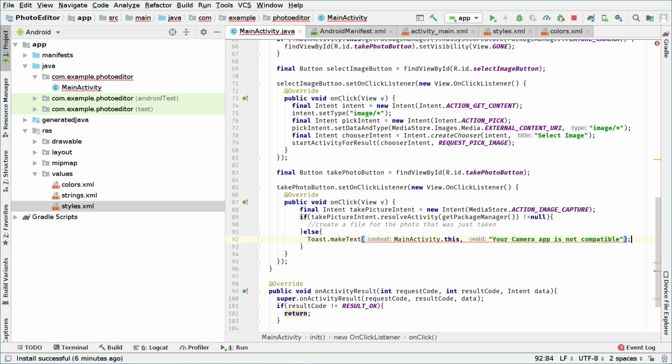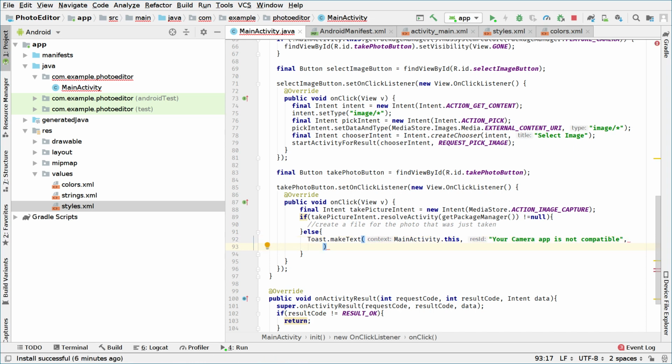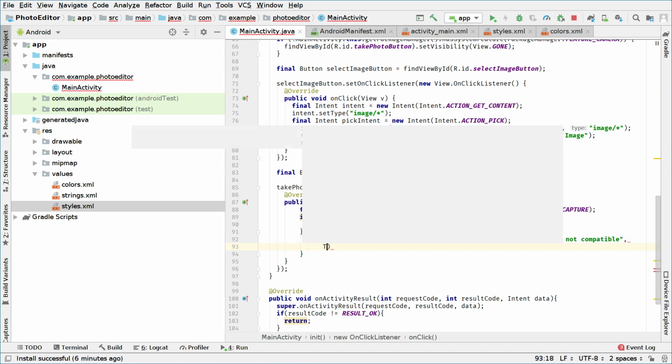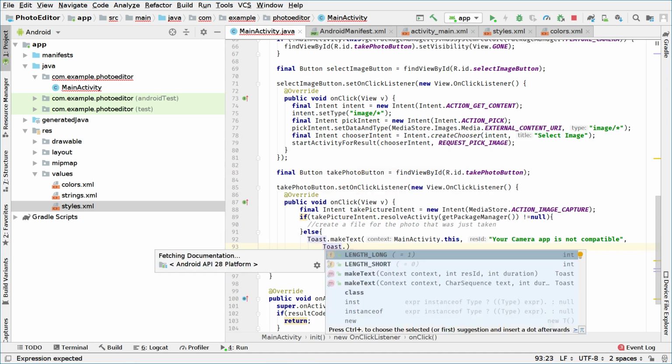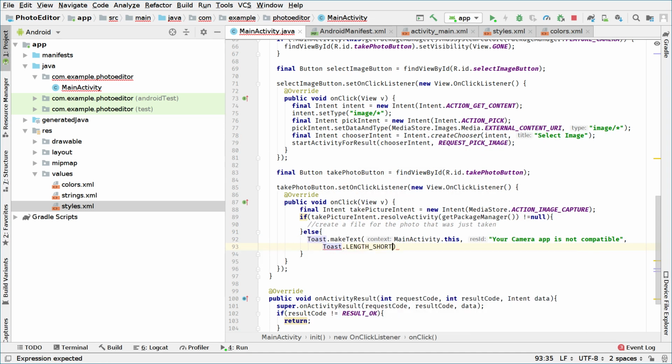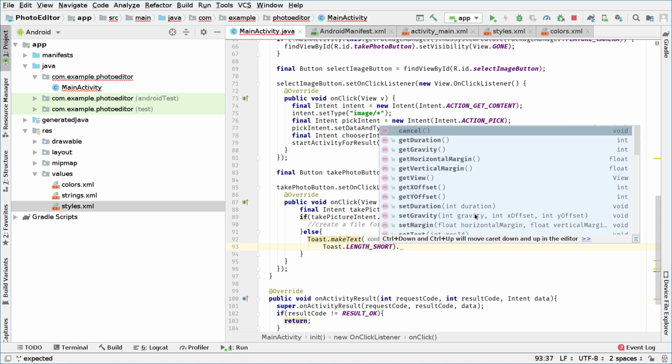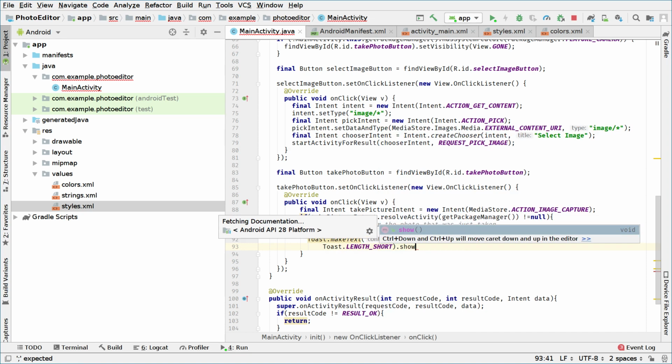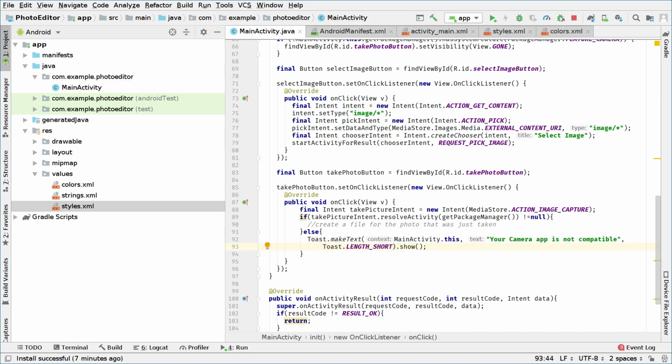So that's how we do this. Oops, but we have to use an extra parameter right here, so comma, and we're gonna say Toast.LENGTH_SHORT, and after this parenthesis you're going to say .show. So you can test this. When your camera application is not compatible, this toast message will be shown.